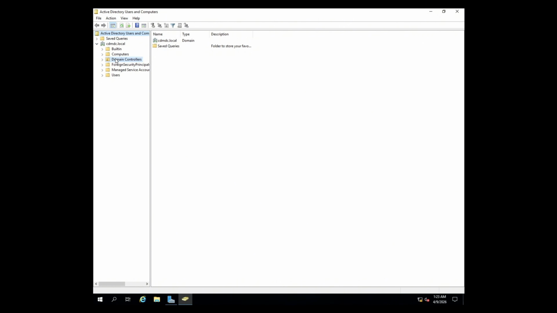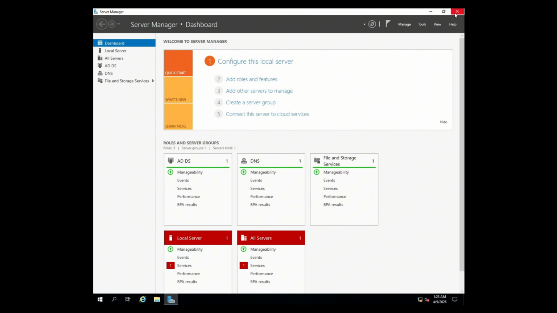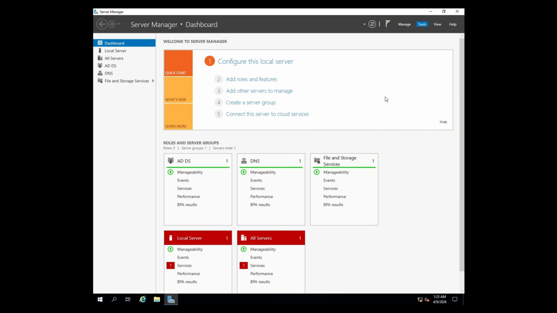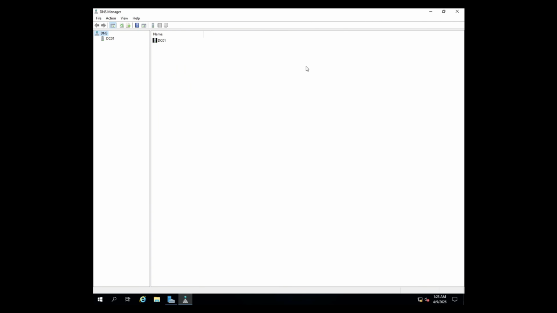Click on the domain controllers container. You should see DC01 listed inside. That's our server, confirmed as a domain controller. This is verification number 3. Close the ADUC console. Open the Tools menu again and choose DNS. The DNS Manager console opens. Click on DC01 to expand the tree.